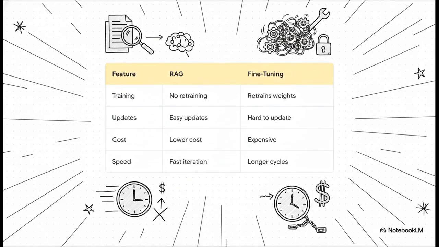When you put them side by side, the difference is pretty stark. With RAG, there's no retraining of the model itself. That means updates are super fast and easy. You just add a new document to your vector database. With fine-tuning, on the other hand, you have to retrain the whole model, which is incredibly expensive, super slow, and makes it really hard to update frequently. The bottom line? For pretty much any use case that needs current information, RAG is just way more agile and a heck of a lot cheaper.